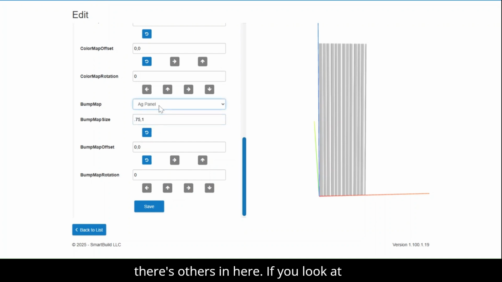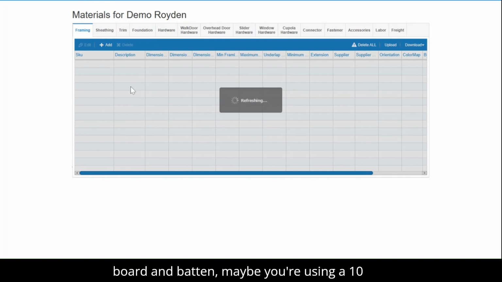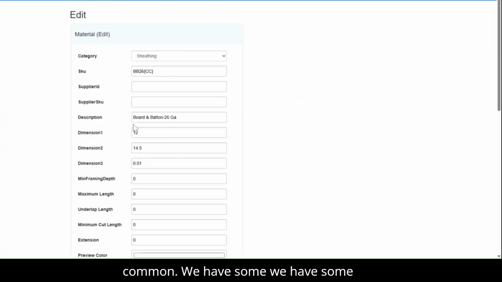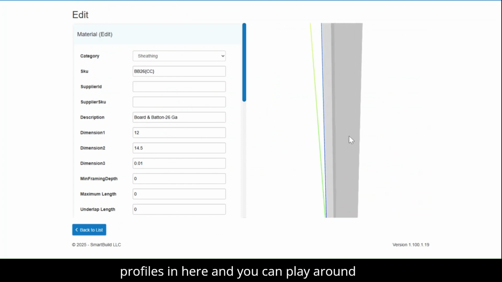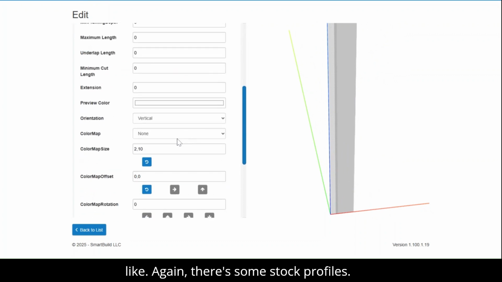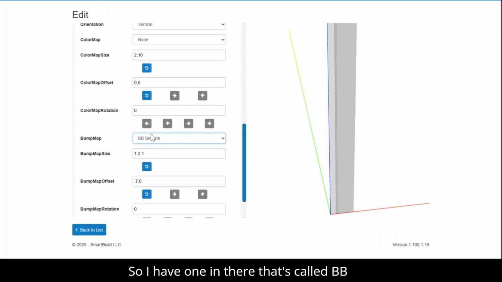And obviously there's others in here. If you look at board and batten, maybe you're using a 10-inch or 12-inch panel. That one's really common. We have some profiles in here, and you can play around with it to get the best look that you like. Again, there's some stock profiles. So I have one in there that's called BB Smooth, which is smooth board and batten.